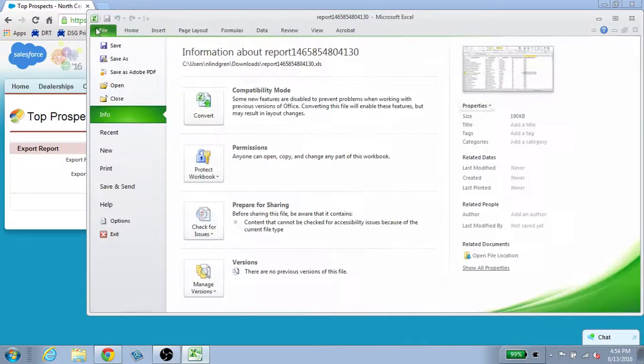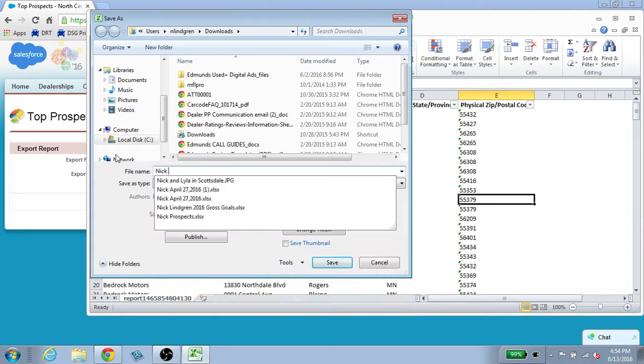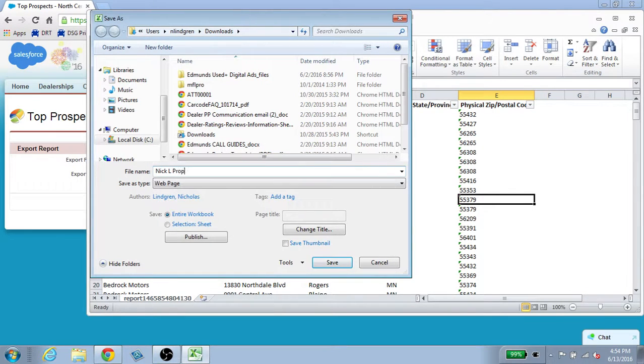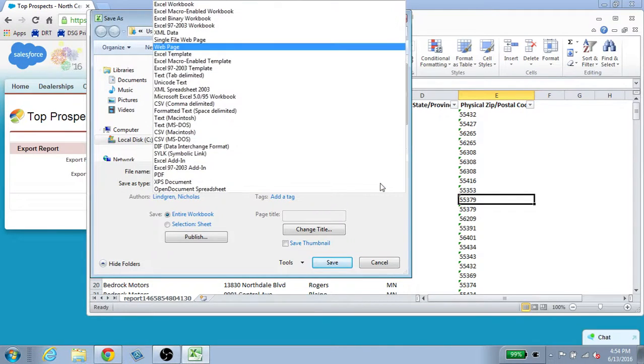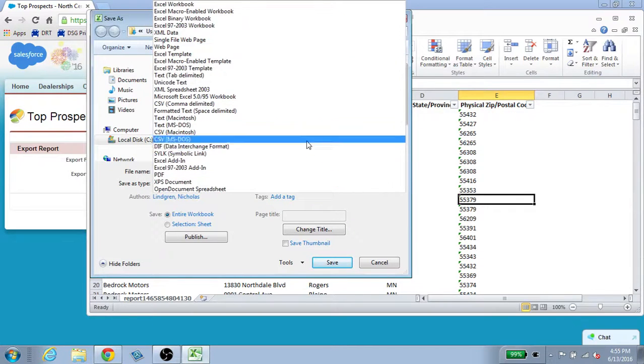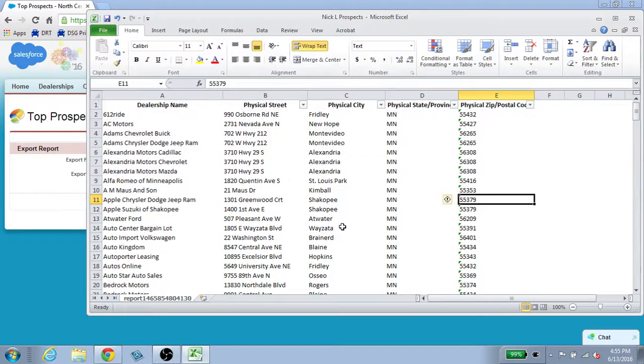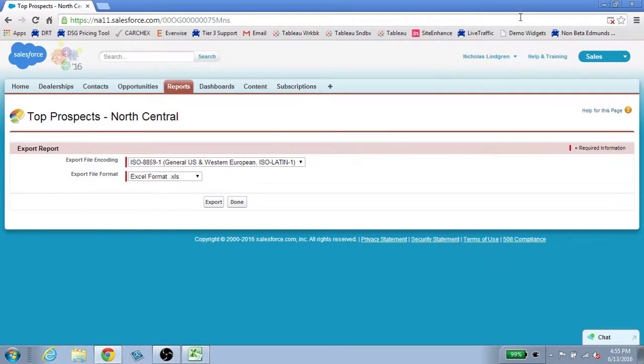Once you do that, what you're going to want to do is save it, save as, and you can name this whatever you want to. Nickel prospects. And then you definitely want to change this. As you can see, it was at web page. That's not going to work. We need to do Excel workbook. Alright, so I got this under downloads, Nickel prospects, hit save. Alright, so we're going to minimize that for the time being.